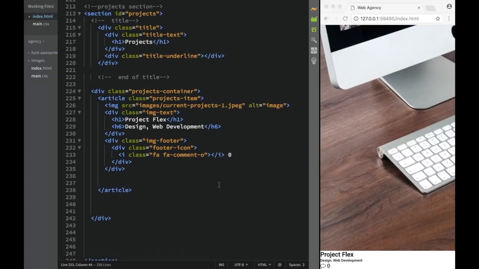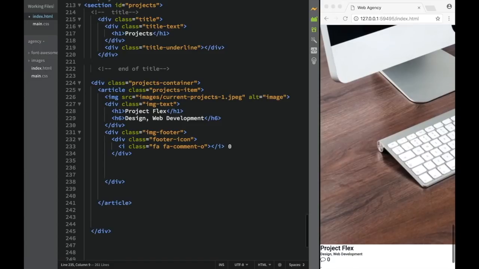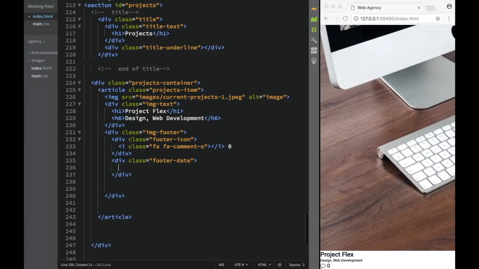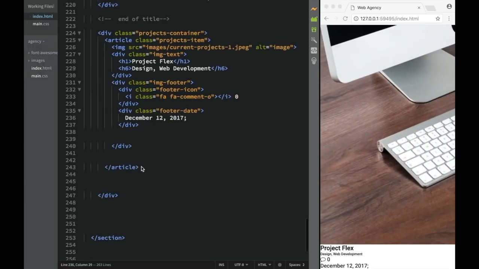and then we're going to have a footer date. So still within the footer, we had a footer icon, and now we want a footer date. So here we're going to have a div, and this is going to be a footer date over here like this, and over here we're going to write December, and this is going to be 12, and this is going to be 2017. So now we have everything set up.